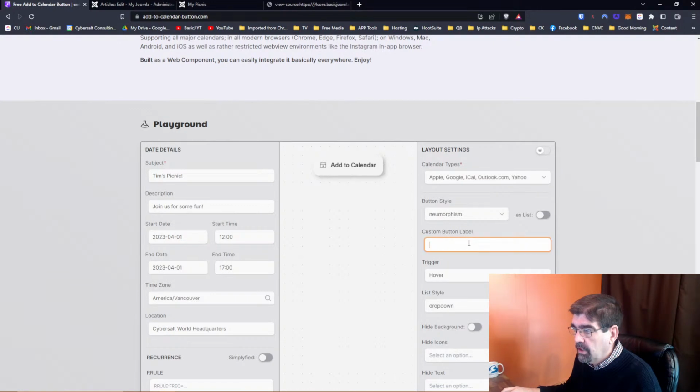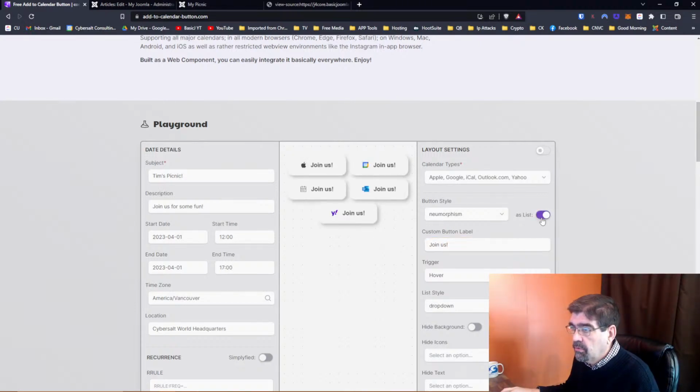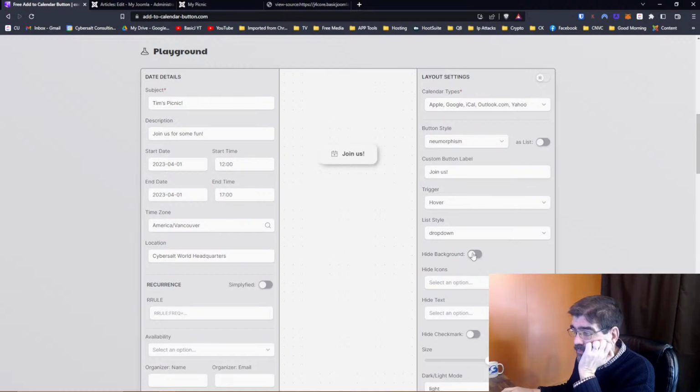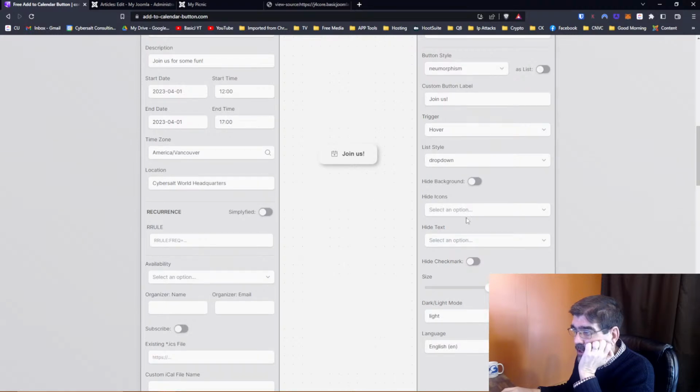Oh, custom text. We can go join us. Oh, look at, as a list. Oh, okay, so you can give people an option for every single calendar that they've got there. Great. Drop down, hide the background. I wonder if there is somewhere that we can put a background in there, I guess. Hide icons. All right. Oh, that was hiding the button there. We'll leave that. Hide text. Oh, maybe you just want the button. Okay.